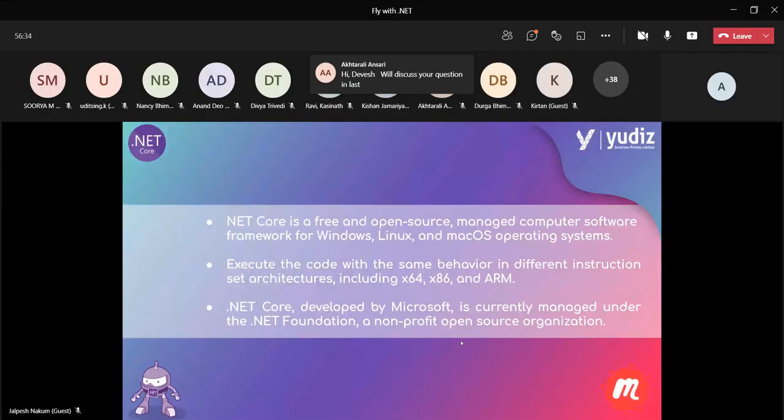It is currently managed under the .NET Foundation. As you know, the .NET Foundation is a very big community for .NET developers, and if you have any question related to .NET Core or .NET technology, you can ask the .NET Foundation members. This organization is a non-profit open source organization.